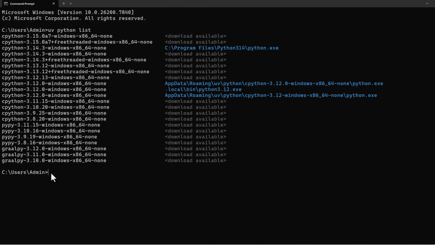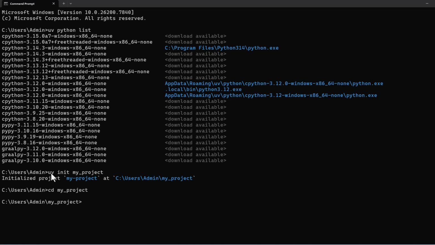Now let's create a new Python project using UV. For that, we have to write a statement here, uv init my_project. This will initiate the project, and then we have to change the working directory, and we can do that by using cd my_project. What these two statements do for us is that uv init my_project creates a new project for you, whereas cd my_project says go inside it and start working on this project.